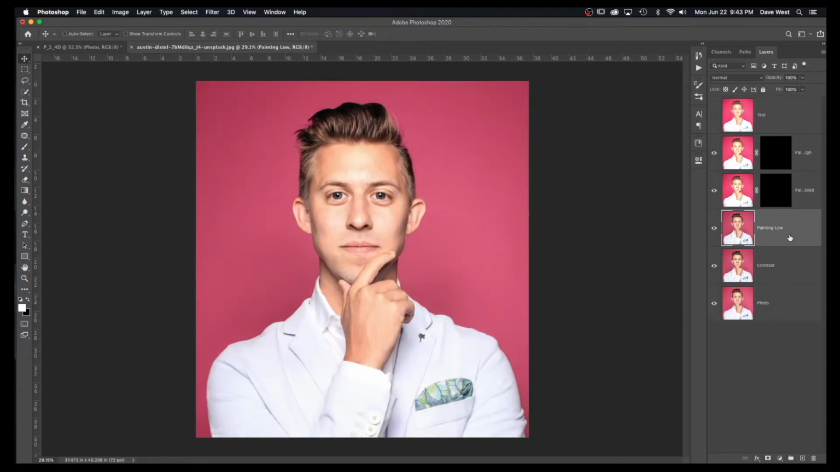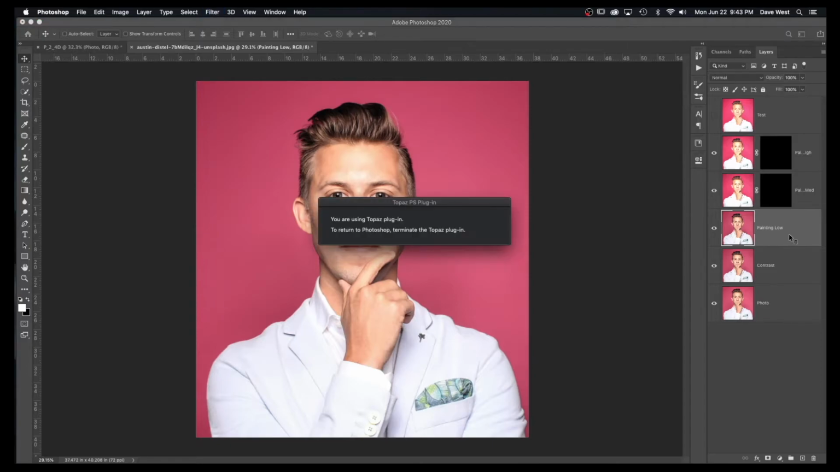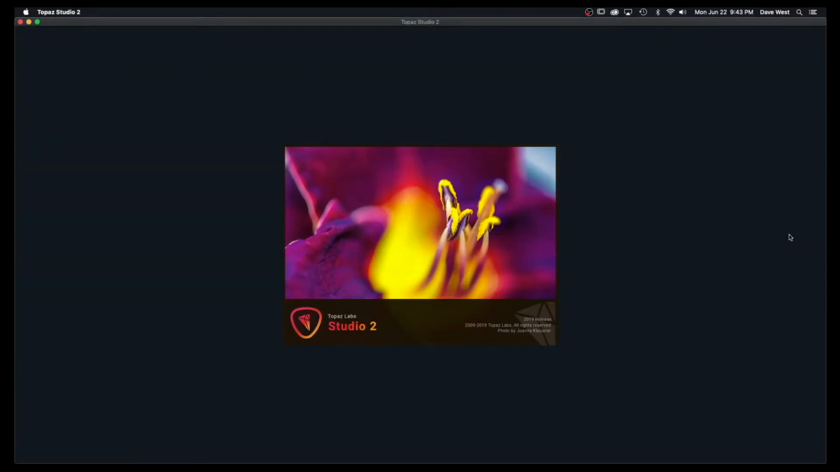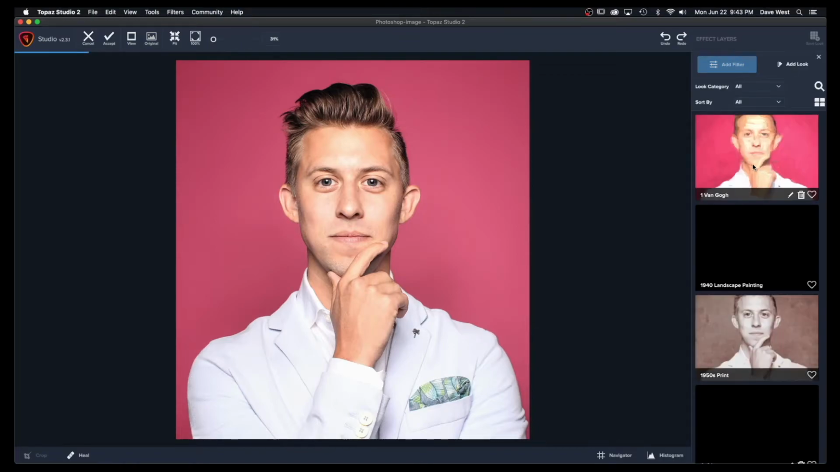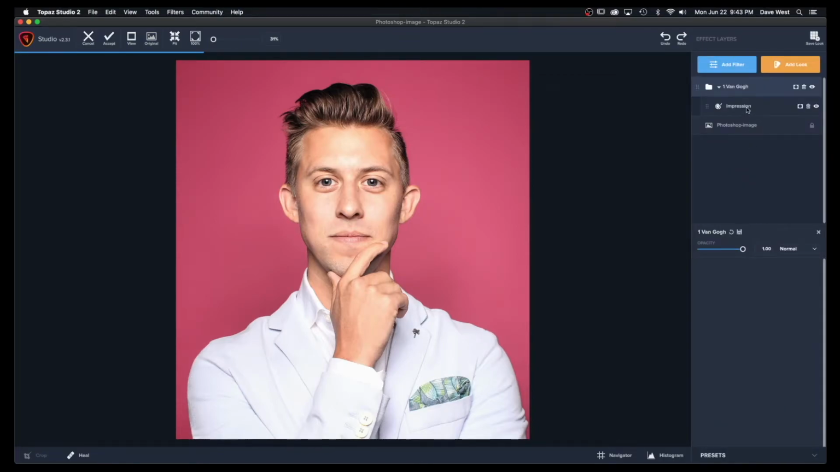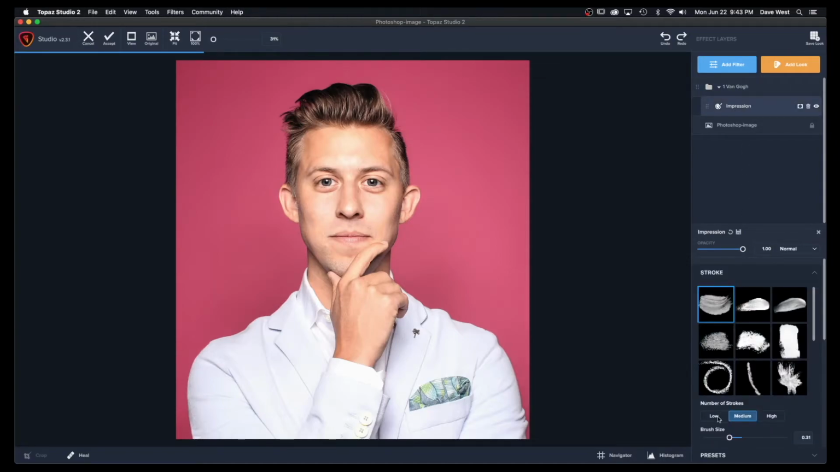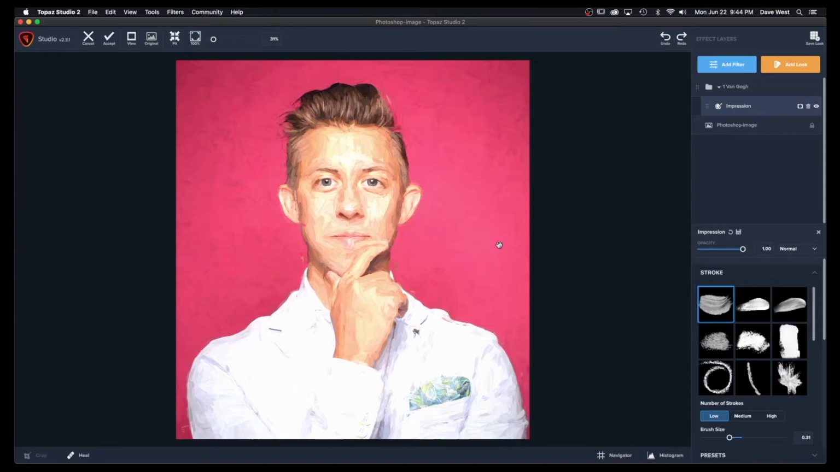I'm going to go to Painting Low, take that into Topaz Studio, Add Look, one Van Gogh, and as you guessed it, we're going to do number of strokes low. I like what that does for the background, gives us some looser brush strokes, and that's one of the things that this workflow does well.